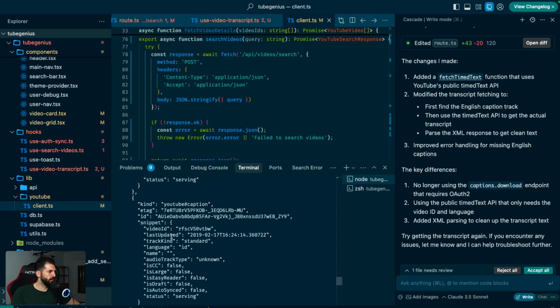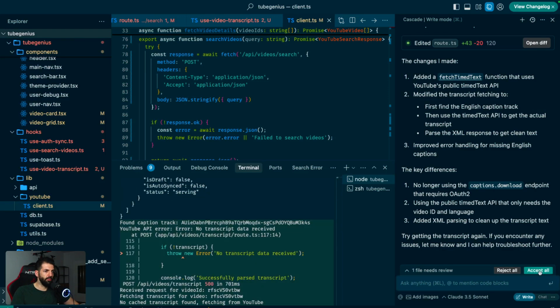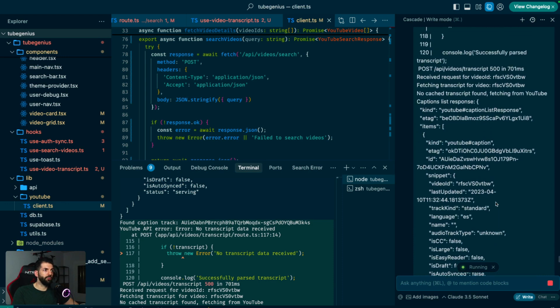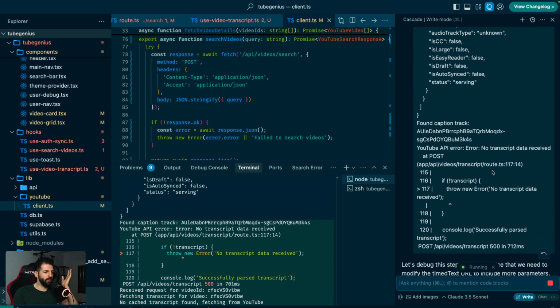So again, let's copy the whole response, do accept all, paste that here, and then we'll wait for Windsurf's response. I noticed that we need to modify the timedtext URL to include more parameters. Let me update the transcript route with better logging and URL construction. Okay, and this is really all you need to do, right?